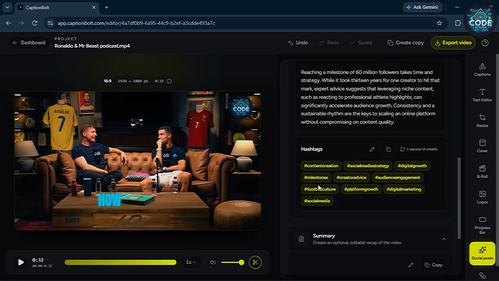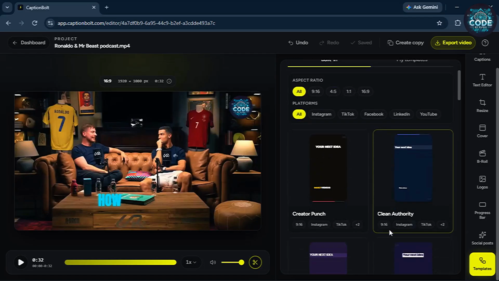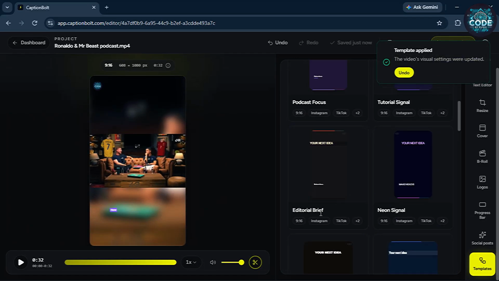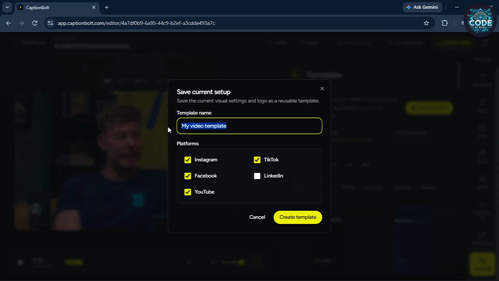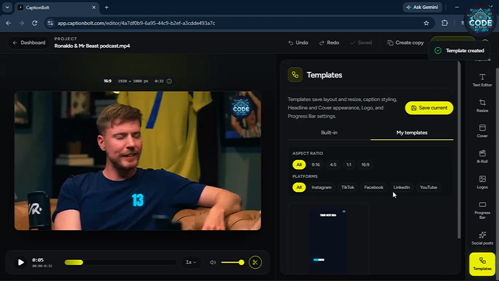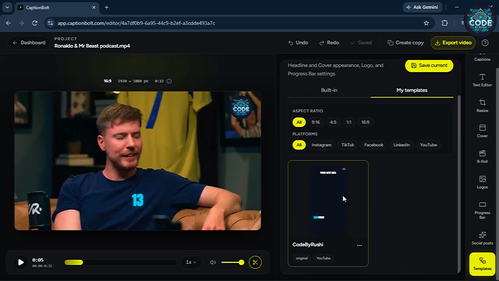And finally, we have templates. You can use the ready-made templates or you can save your own caption settings under my templates. This is especially useful if you create videos regularly because you can save your favorite editing style and reuse it with just one click.